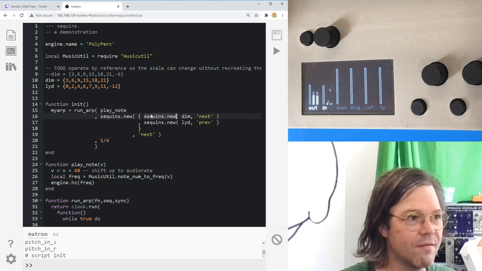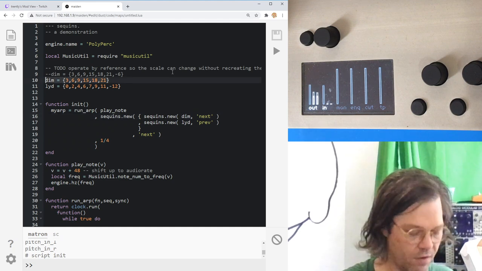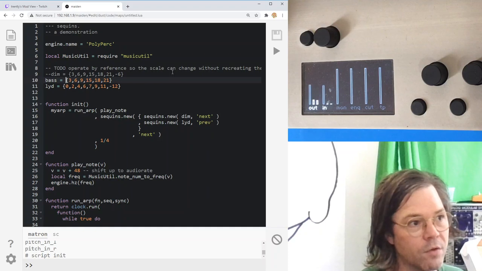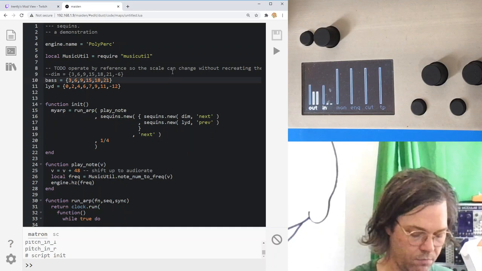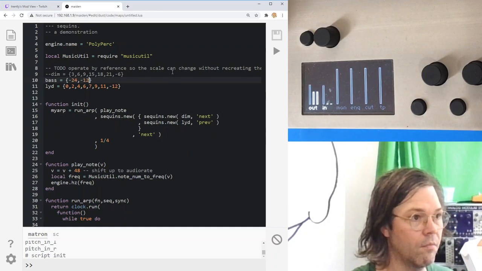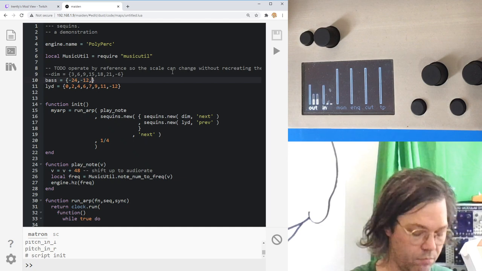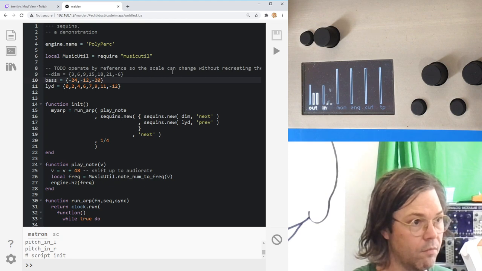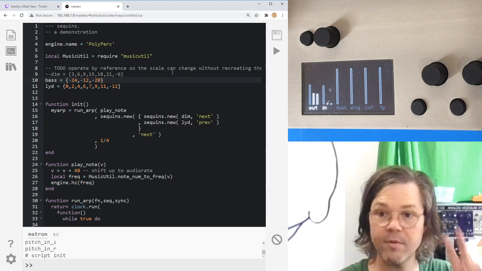Okay, so let's make these. I'm going to make a new scale. I'm going to make a new one called bass. It's just going to be three notes.